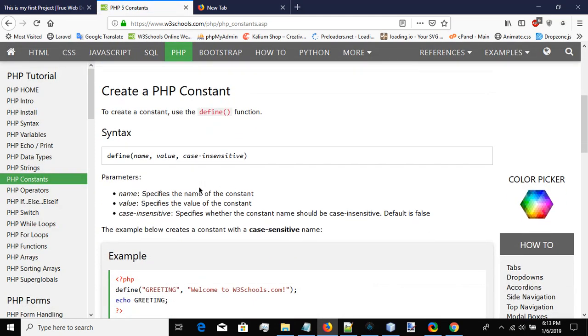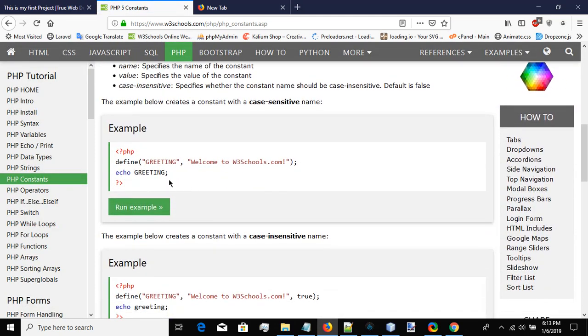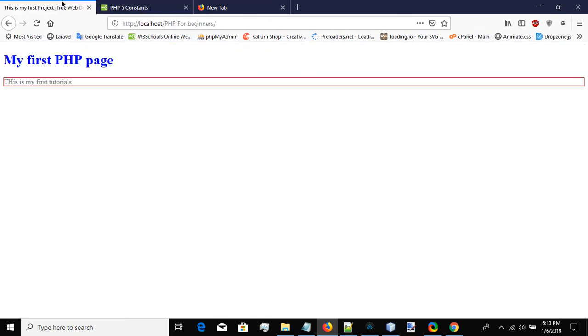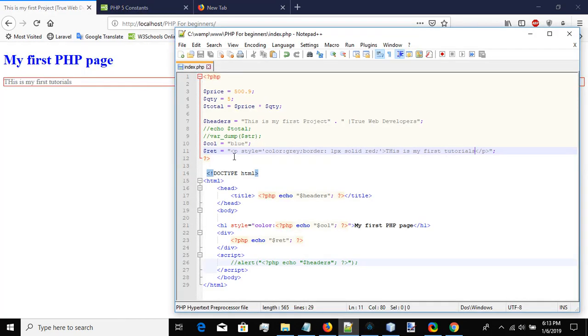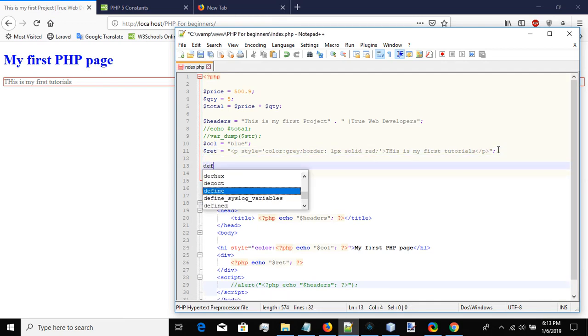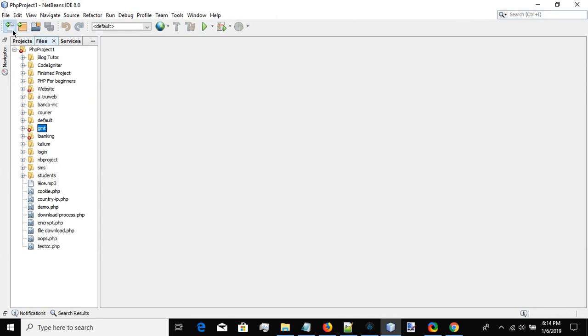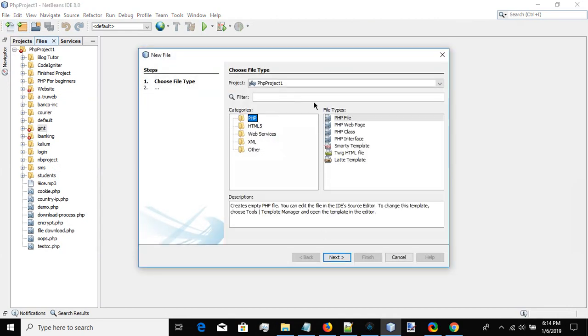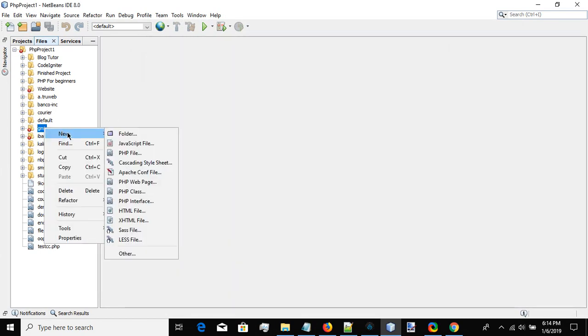Constants. Okay, let me show you constants. You can use constants to do a lot of things, and we'll be using them a lot when we begin our project. A constant is just define. It is a function, so we need brackets. Right now this would not show us anything about the function, but when you go here and create a new file, let me create a new file here.